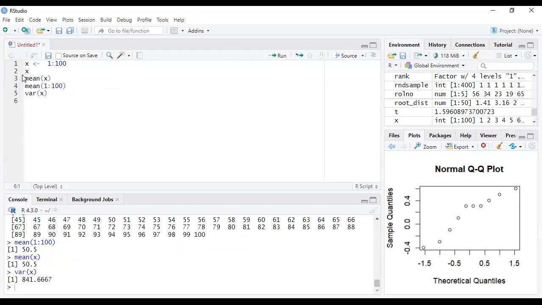The variance of this variable is 841.66. This is the variance of this variable x, meaning the variance of the first 100 natural numbers. If you want to find the standard deviation, we just calculate SQRT. SQRT is the function which calculates the square root of the variable VAR of x.